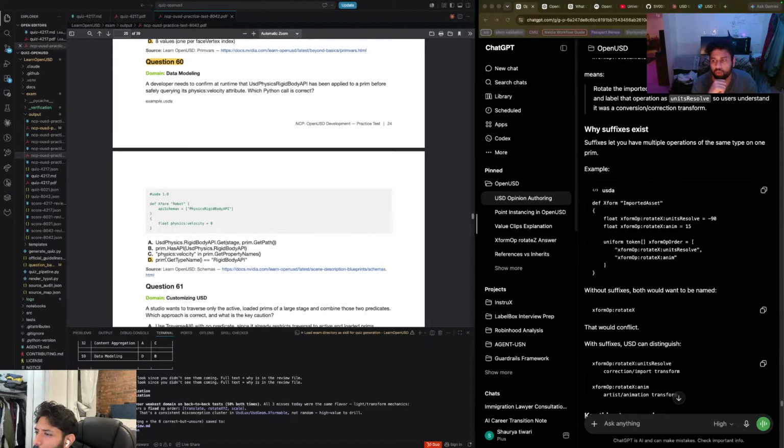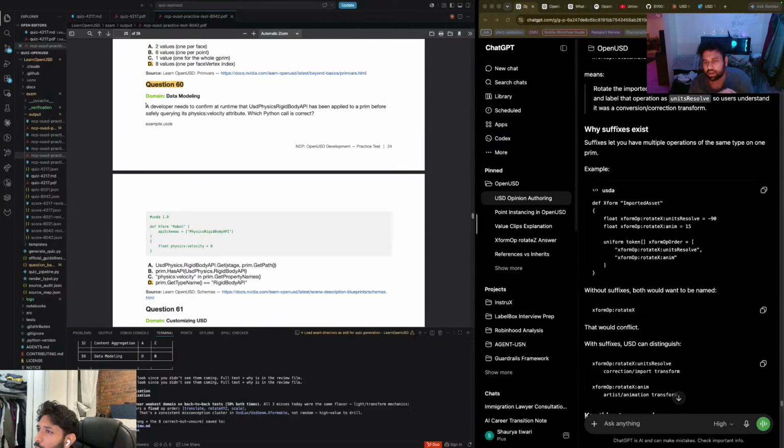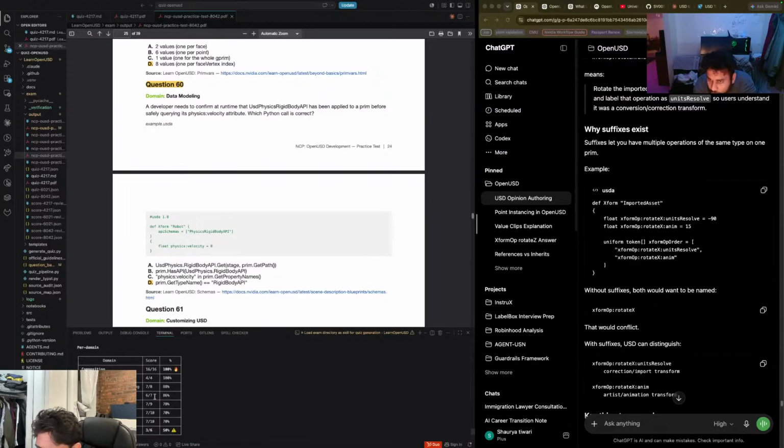Yeah, this one. A developer needs to confirm at runtime that the USD physics rigid body API has been applied to a prim before safely querying its physics velocity attribute. Which Python call is correct? So, what were the options?